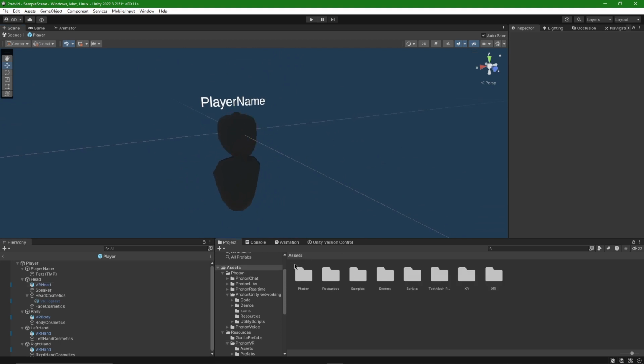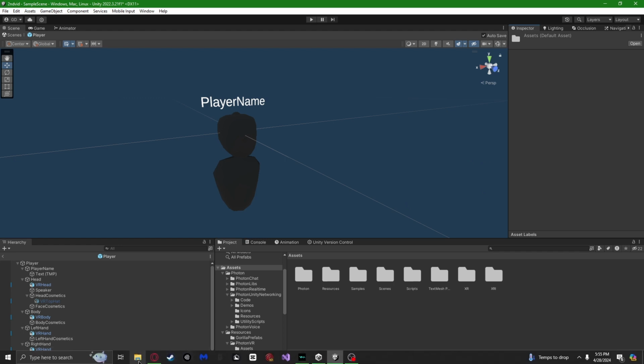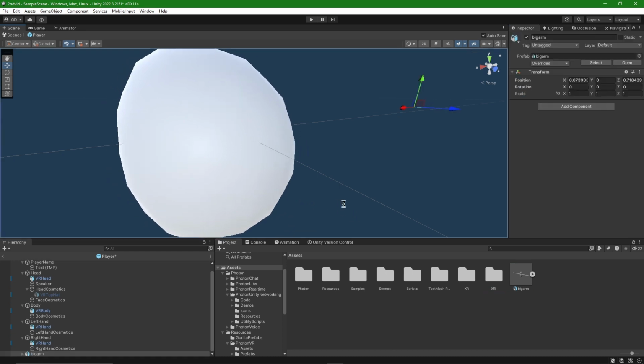So to import your model, go to Assets. You can do Import New Asset and finding your model there, or you can go into your files, find your model, and drag it and drop. Once your model is imported, you can drag it in here.